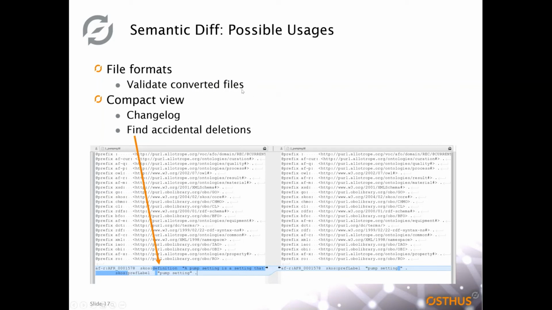The original goal was to validate the file conversion, but it also gives you a compact view of the changes, and it might theoretically be helpful for writing change logs to get this really compacted down to something where you don't have to scroll a lot. It might also help with finding accidental deletions, because we still have a trailing whitespace here, but if we didn't have that, we would only have this one line in this file. So we said, okay, why is this line not there?